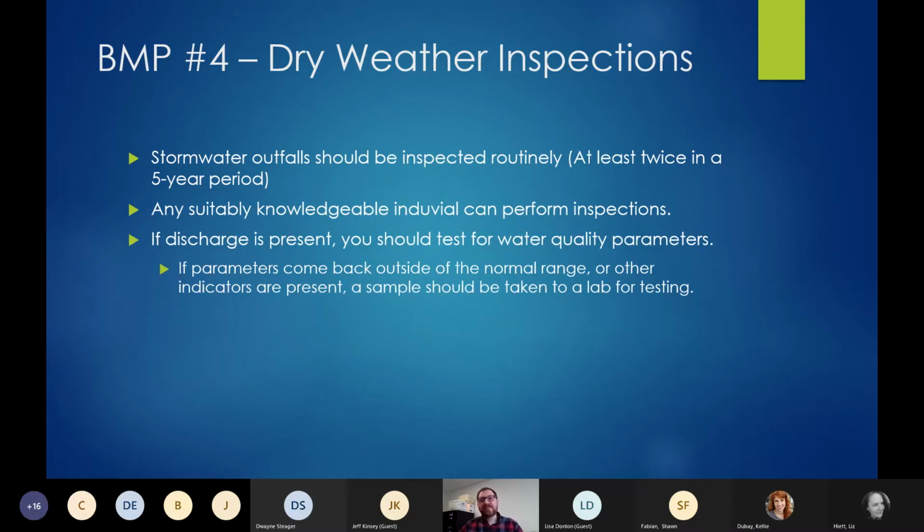If a discharge is present while you're inspecting that outfall, the first thing you should do is test that water for certain parameters. We here at the township test for things such as pH, temperature, conductivity, dissolved oxygen, and suspended solids. If any of those parameters are extremely out of the normal range for what you would expect, or if there are some other indicators in the water, like a really weird smell or color, it's a good idea to take a sample and then send it off to a lab for testing.